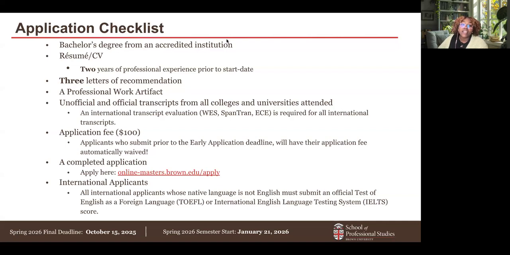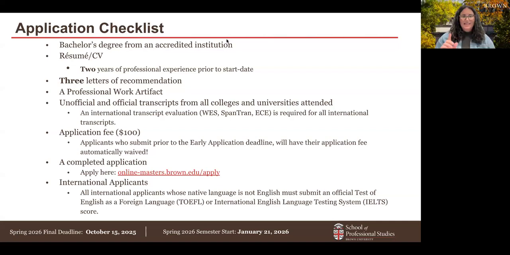Then you'll be prompted to pay that $100 application fee. Luckily, we have waived that for you up until that final deadline, October 15th. So definitely try to aim to submit your application by then. And then that is our application link. So you can definitely take a screenshot of that, but it'll definitely be at the end of these slides. Yes, and like Mel said, even though it says early application deadline, the application fee has been waived for everyone that's attending this webinar.